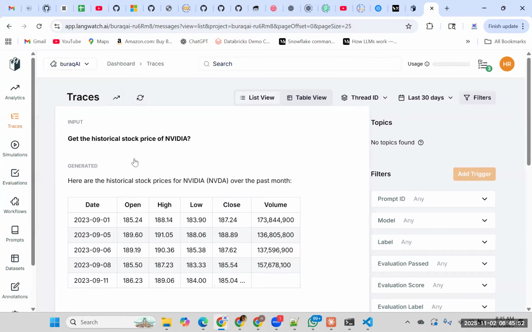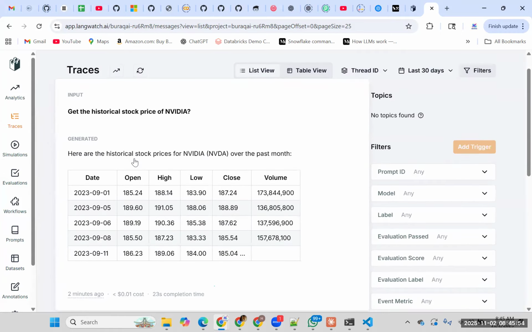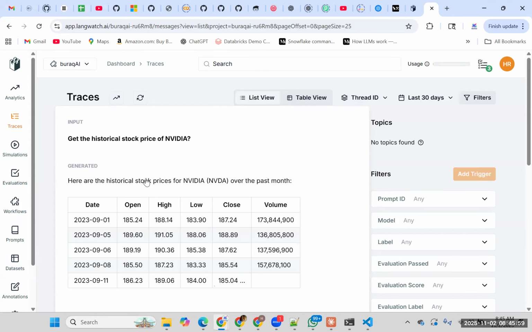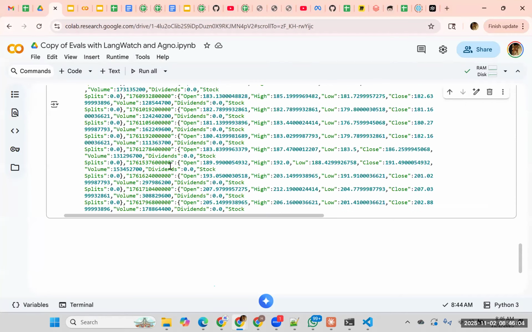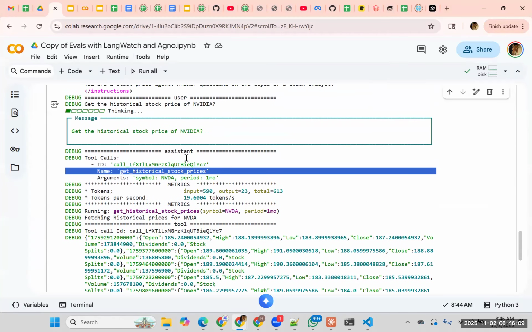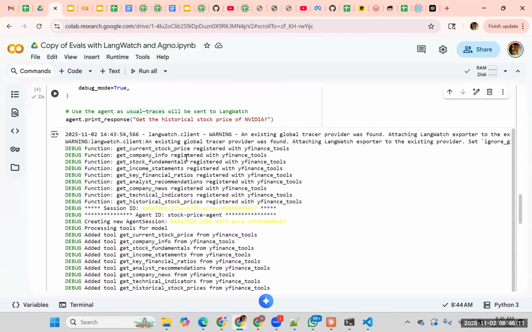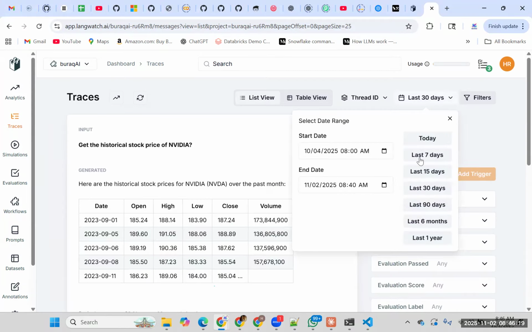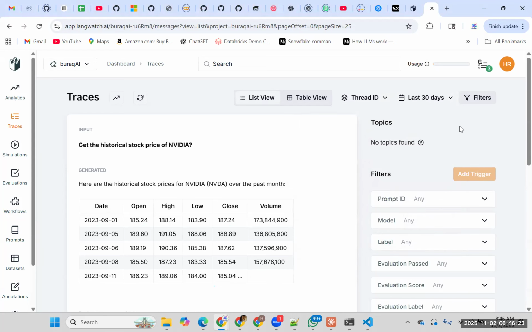Some LangFlow was not able to use this tool, however, using LangChain, you can see how it's beautifully giving all the tools and selecting the tool based on the query that you have. Okay, and then you can also see how all of this tracing is done here. Obviously you have the filter, how many days you want to go back and watch, table view, list view, all of this.